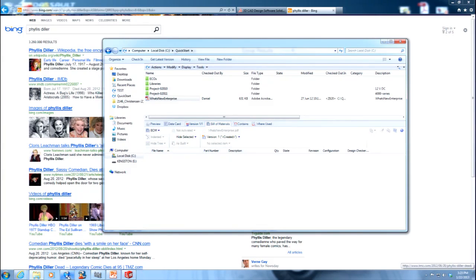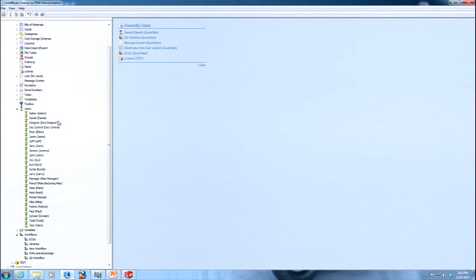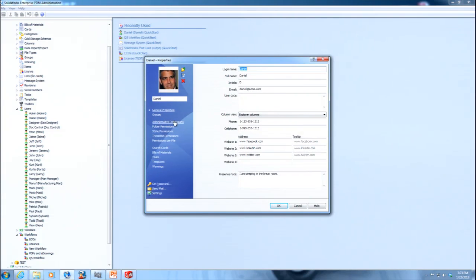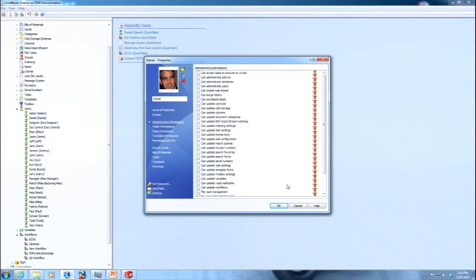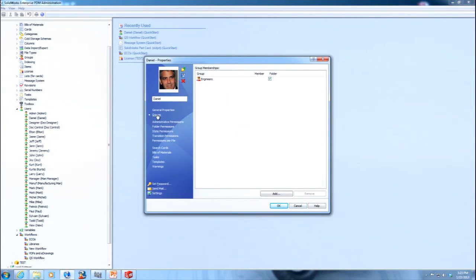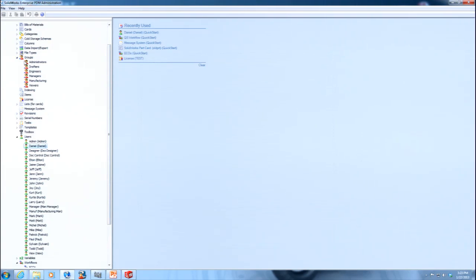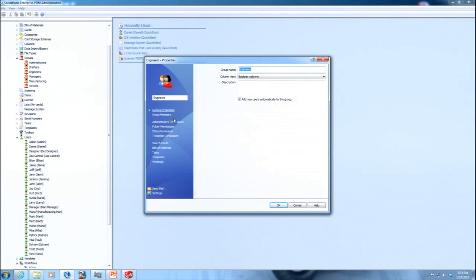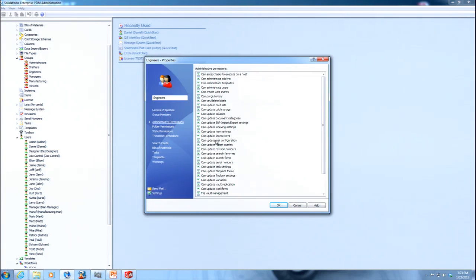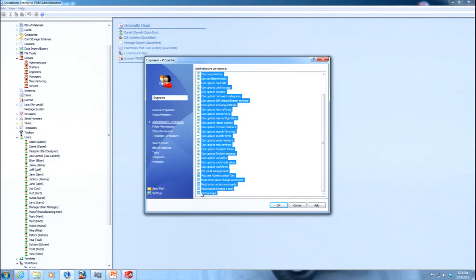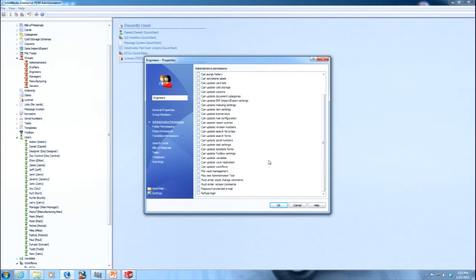Well, I'm logged in as the user right now, so let's go see how much I can do. What kinds of permissions does Daniel have, first of all? Yeah, Daniel's got everything. So Daniel must be in a group. Engineers? I give engineers that kind of permission? No. We're going to stop that right now. All right, as far as administrative permissions go, no siree.